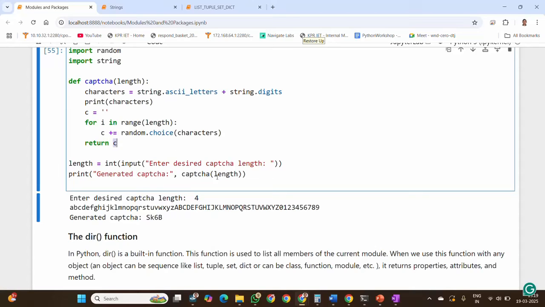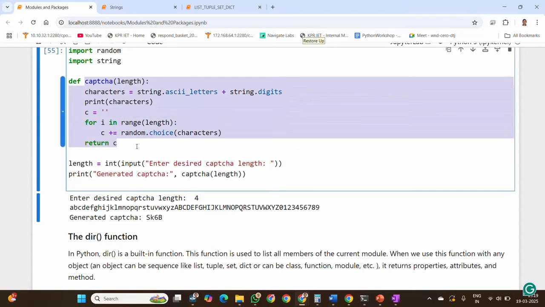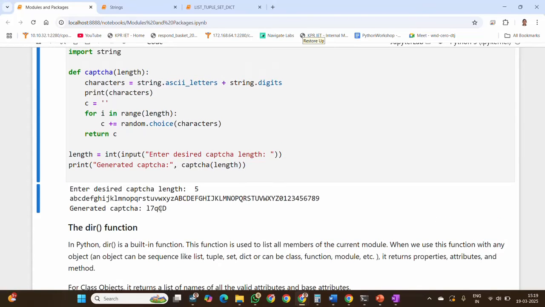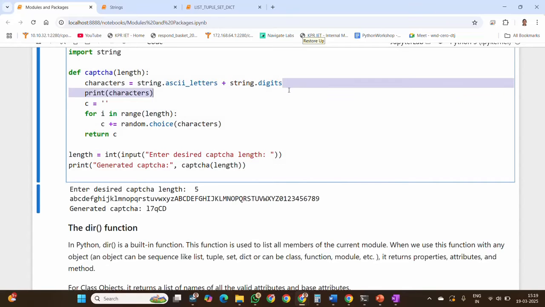So then here it will be returning. From here I'm calling this function by passing the length of my captcha. So here the control transfers to the captcha function. Here it will generate this. Next one I am giving it as 5. Okay, then you can see L7QCD. This is the captcha that is being generated.